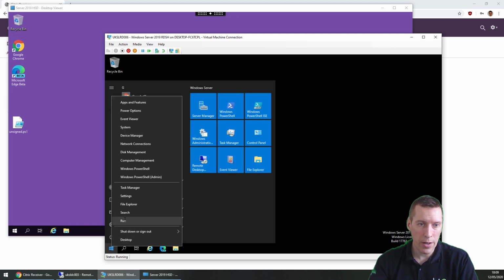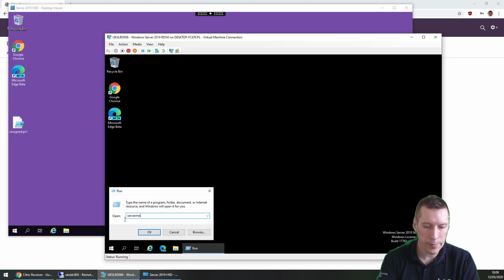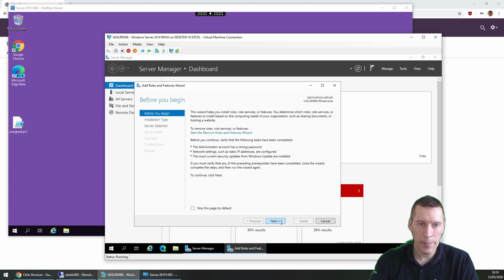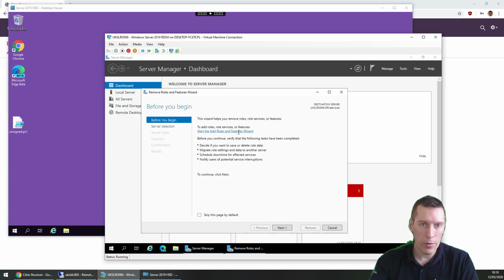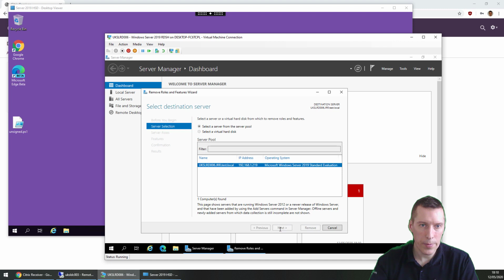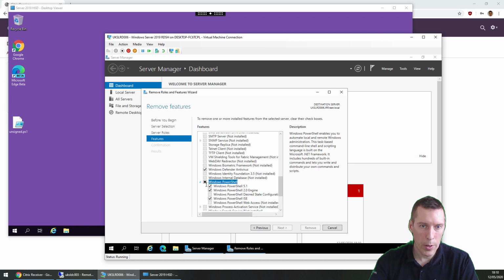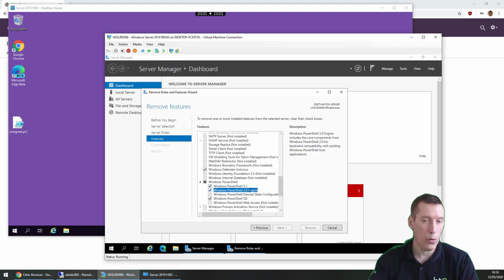You can do it via Server Manager if you want, by going into Add Roles and Features when it's finished completing. Go to the Remove Roles and Features wizard. And down here you can remove Windows PowerShell and the PowerShell 2.0 engine. You can remove PowerShell ISE in there as well.